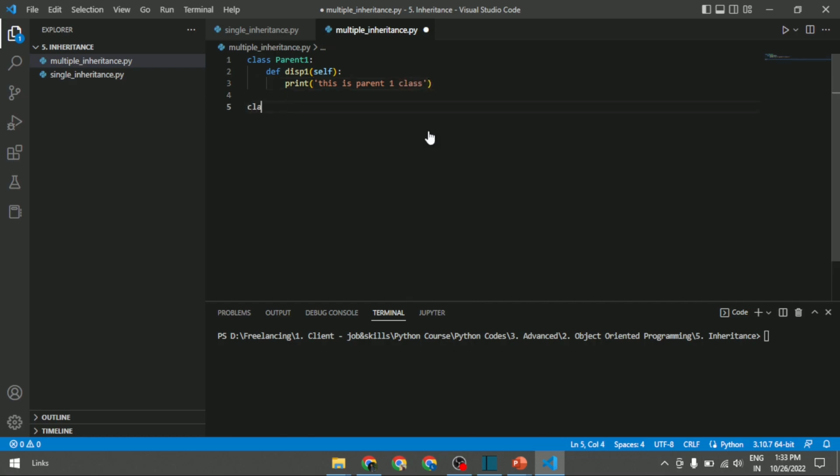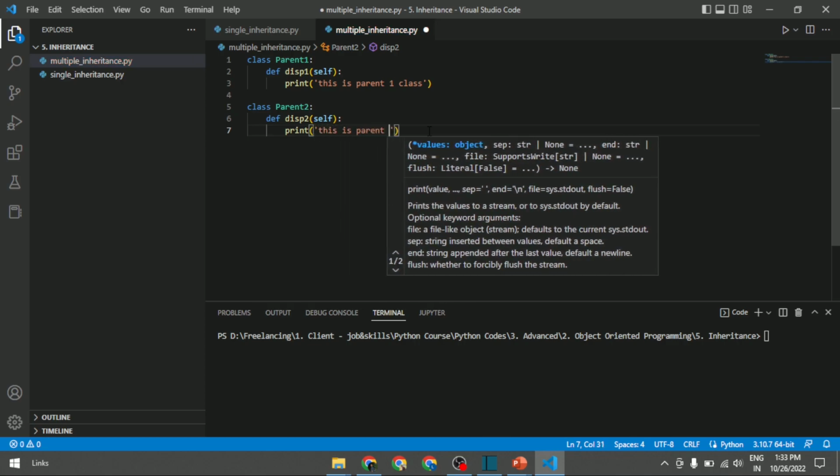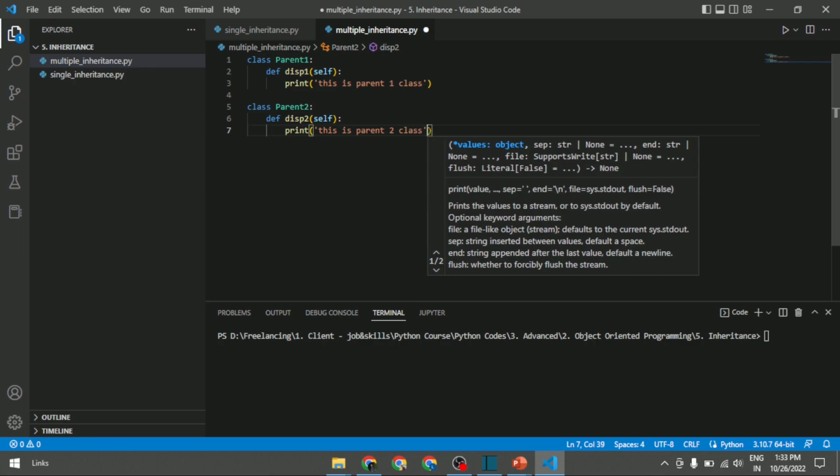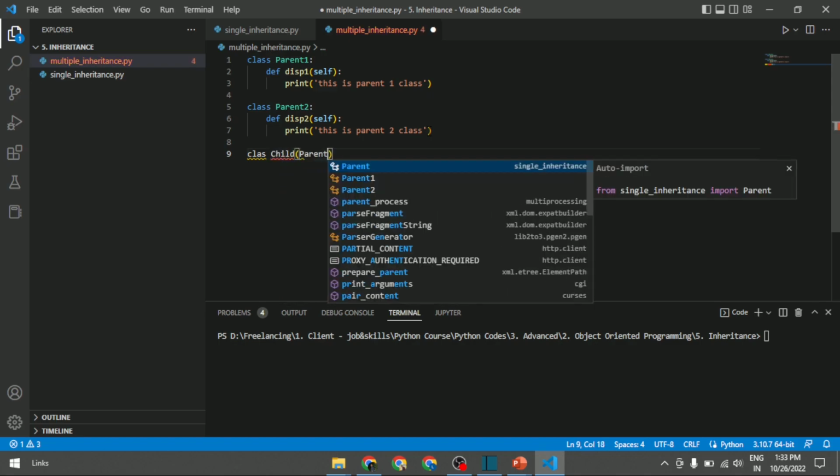Now I will create one more class, which is parent2, and here def disp2. Inside this I will print the statement: this is parent2 class. From this I will derive a child class where I will make use of both parent1 and parent2 as the arguments.